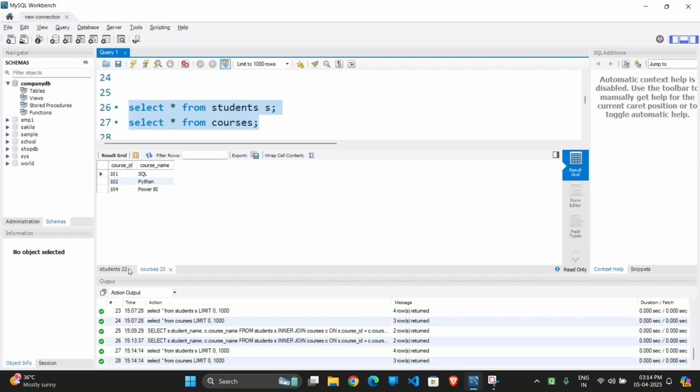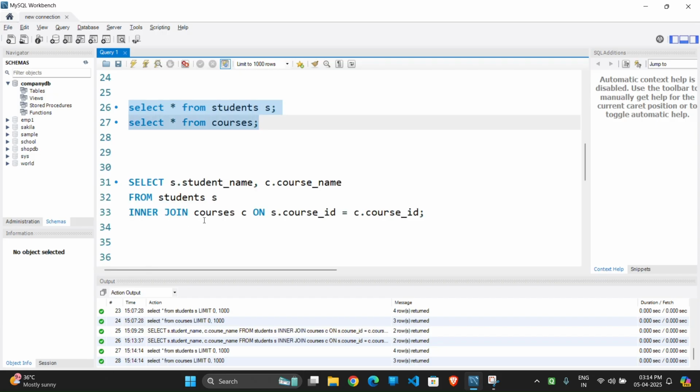We have two tables. In the first table we have the student ID column, the student name and the course ID. In the second table we have the student ID and the course name column. So we are going to perform some tasks using inner joins.